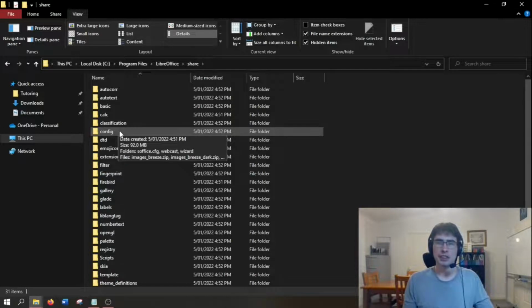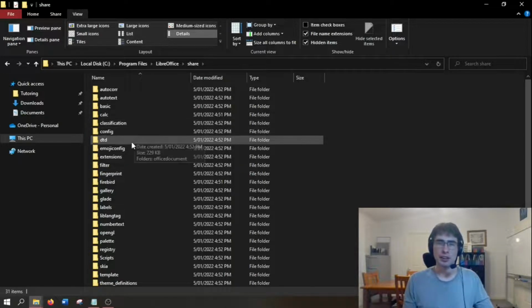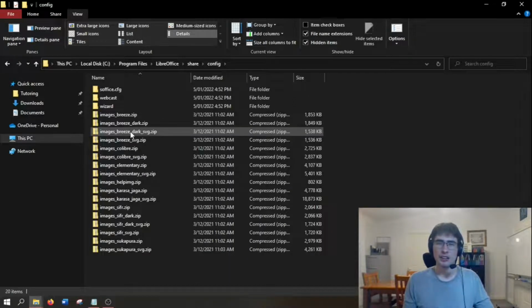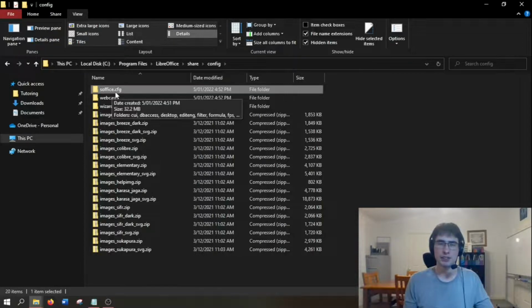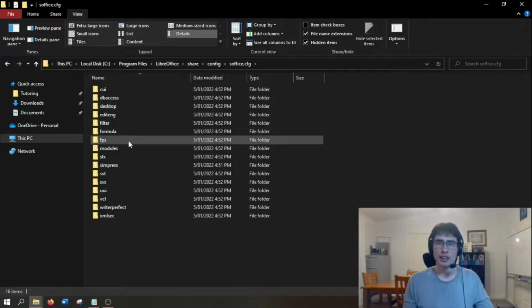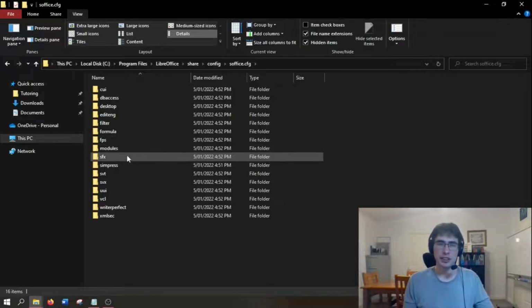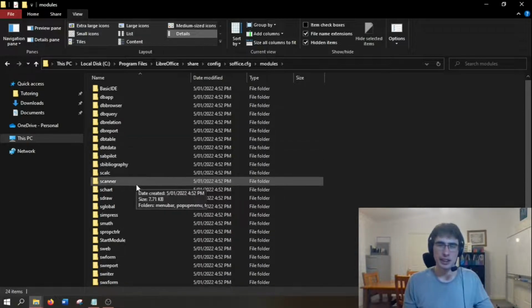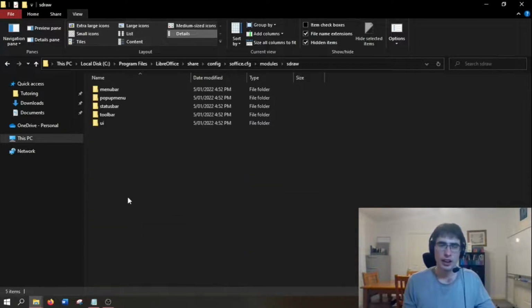And this is where it can be a little bit tricky to find. Now we're going to go to Config, and then under Config, we're going to go to soffice.config. Under soffice.config, we're going to find the modules folder. We're going to go inside of modules, and once we're inside of modules, we're going to find the sdraw folder, and then under that we've got our toolbar.